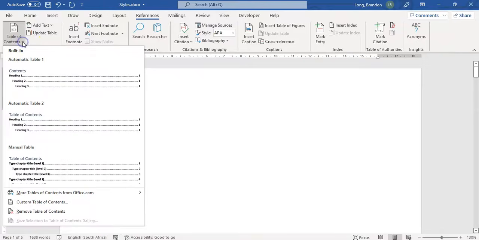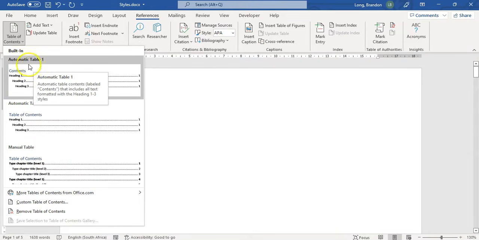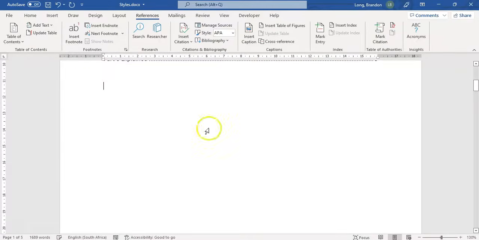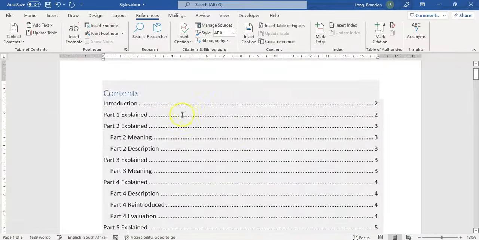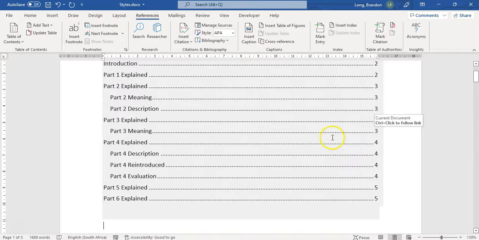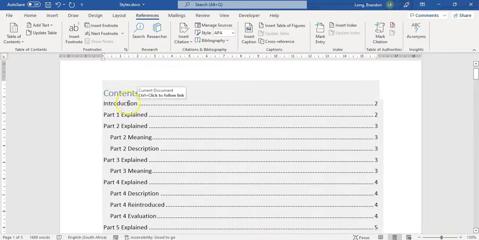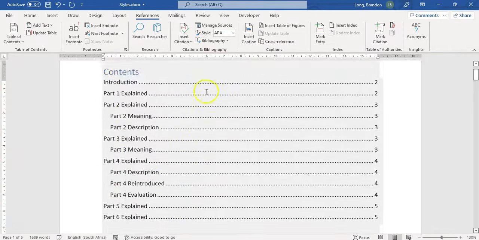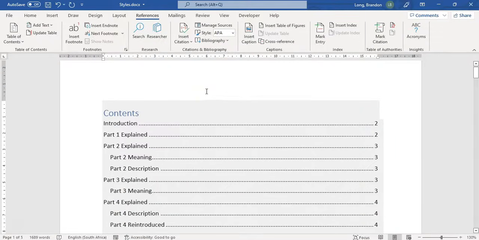Now let's click on the options there. You can see there are some built-in automatic ones that you can use that are predefined. So you could select one of them. Let's try this first one. We'll undo it afterwards. You'll notice that it creates a table of contents for you automatically, and it already does the page numbering. So you don't need to go back and check which sections are on which page. It's already done for you. All my headings and all my subheadings are listed there. So that's as easy as it is to make a table of contents.